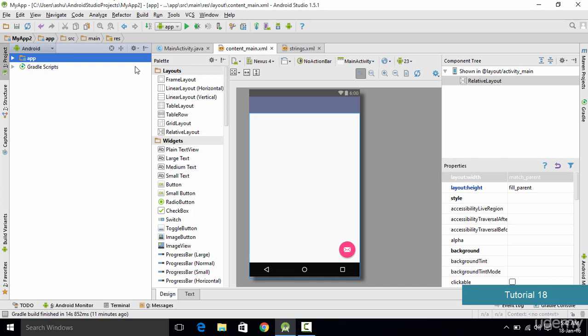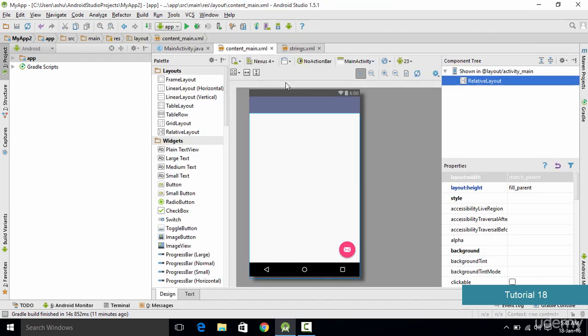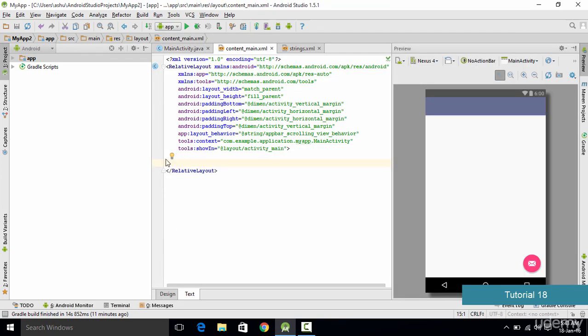The first thing which you need to do is either create a new project or clean up the code from the previous project. So for example, in this one I've removed each and every method which we have used, and in content_main.xml I have removed each and every widget which was present on our activity screen.